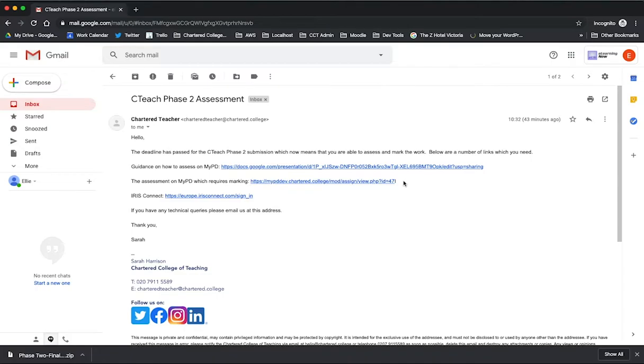Back on the email, there'll also be a link to the assessment itself on MyPD, which when you click it, it will take you straight to the assessment if you're already logged in. If not, it will ask you to log in first. And then finally, if the assessment contains video which you need to view on Iris Connect, there'll be a link to Iris Connect as well.